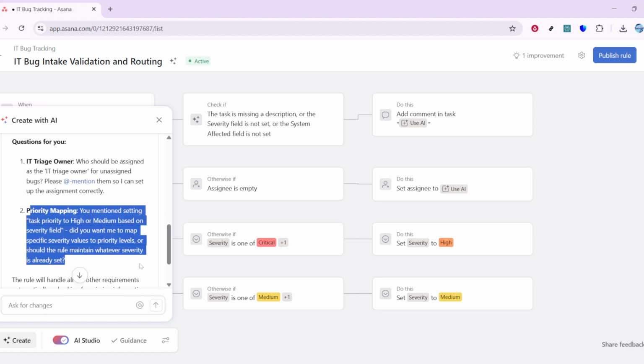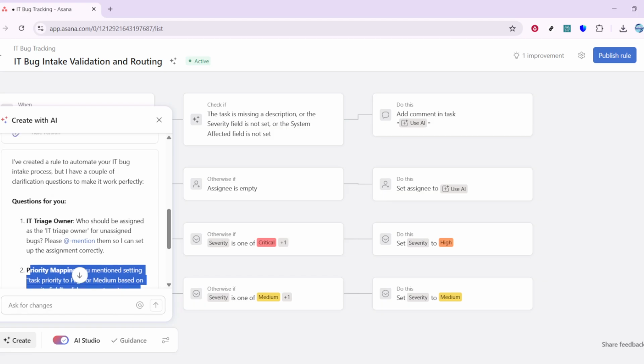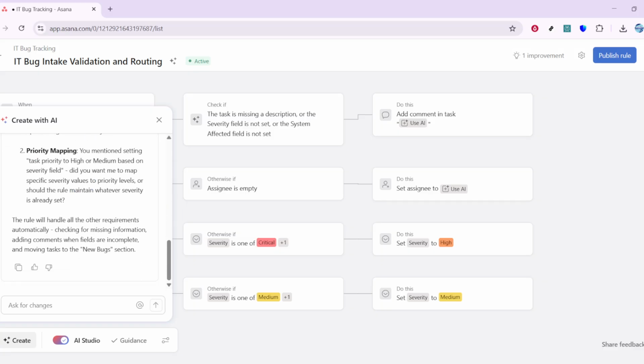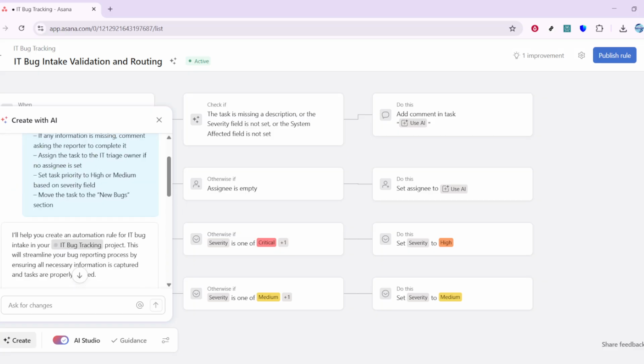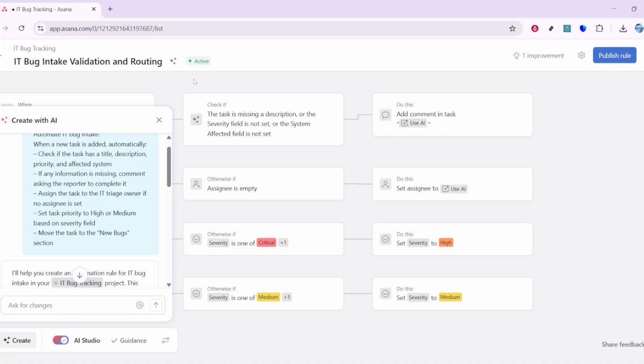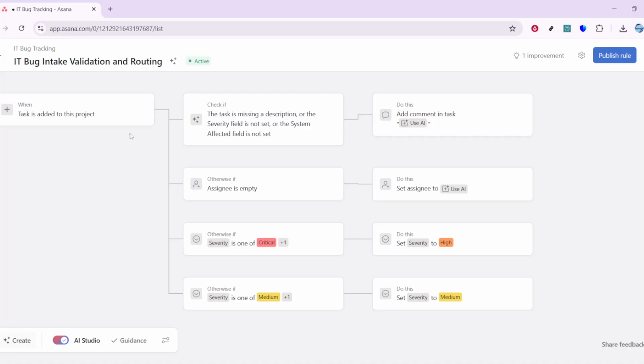Keep your wording specific and make sure the field names match your project, such as priority, severity, and affected system. If your project uses different labels, update the prompt so the AI Studio connects everything correctly. When you're happy with the prompt, click Create.